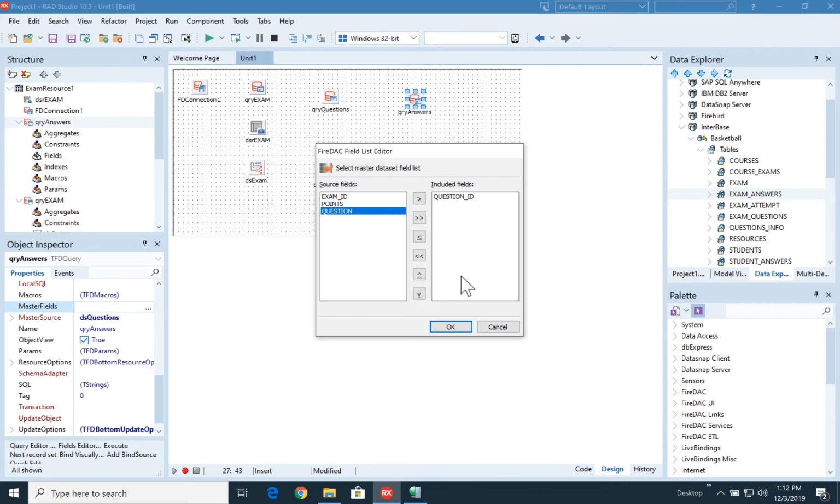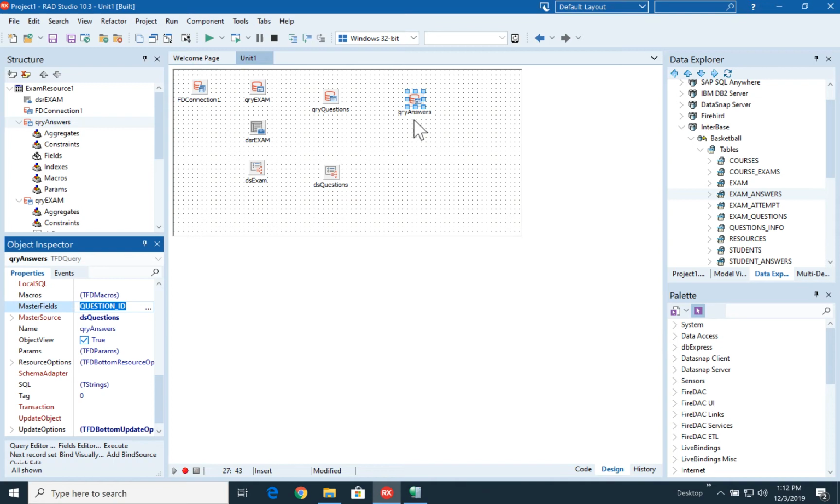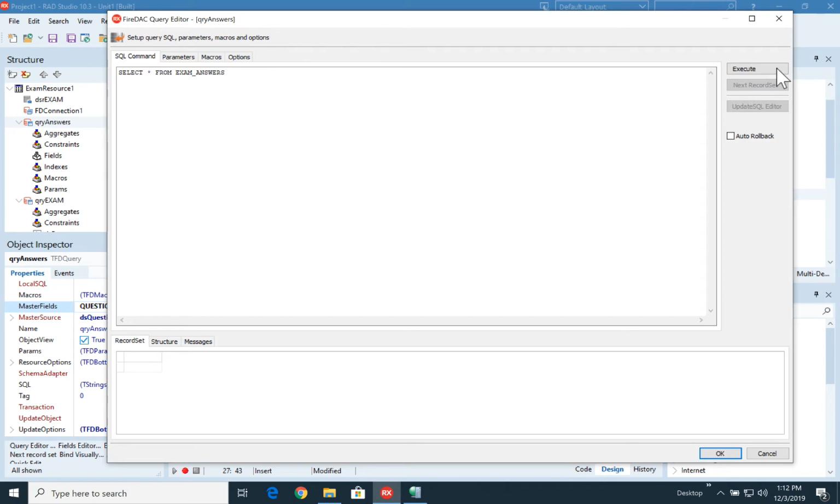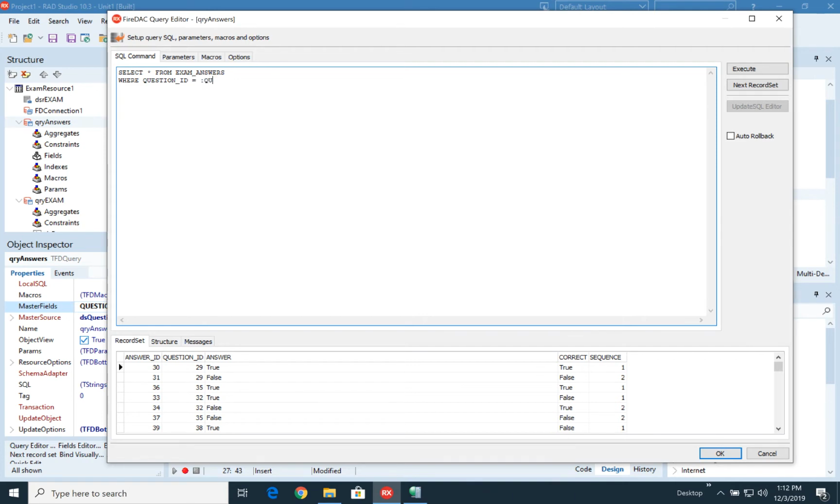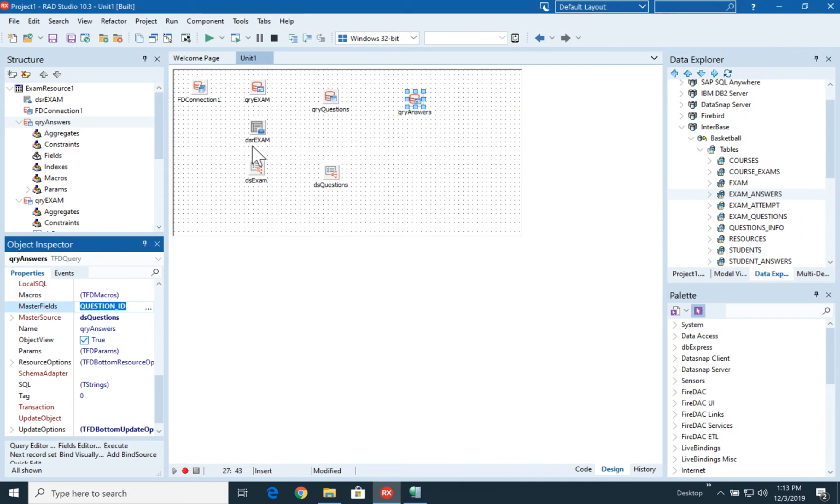So this is going to pass in the question ID, and the question ID is then going to provide the answers. So again, we need to just update the table here where question ID equals question ID. Okay, so that's executing, it's fine.